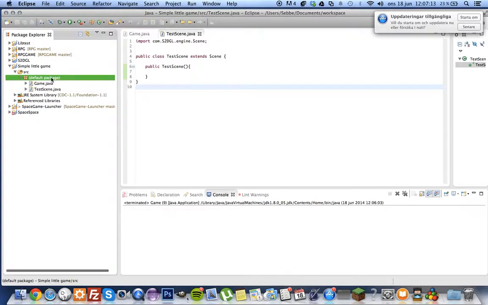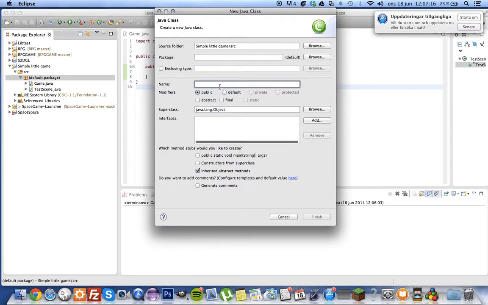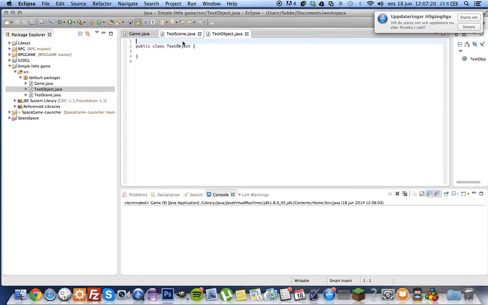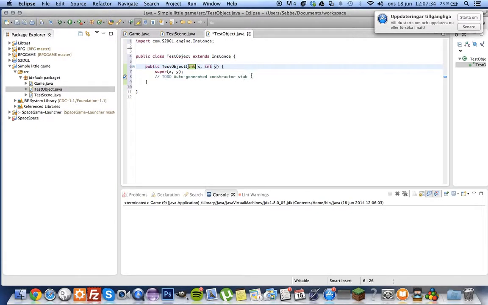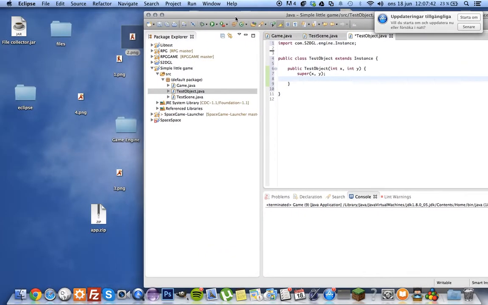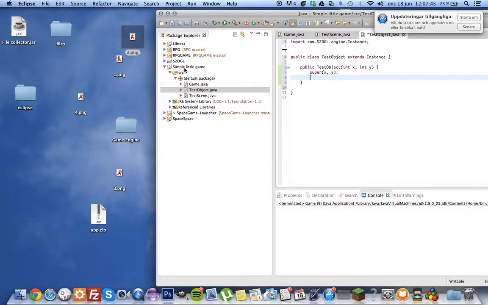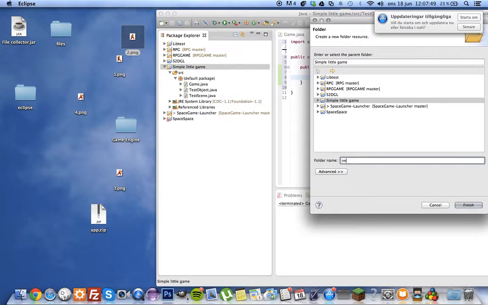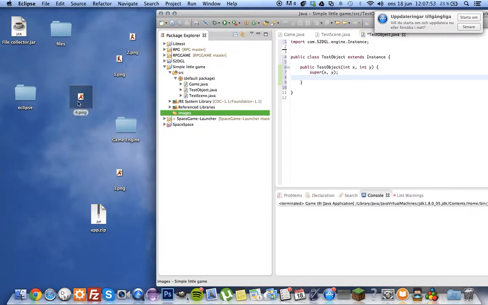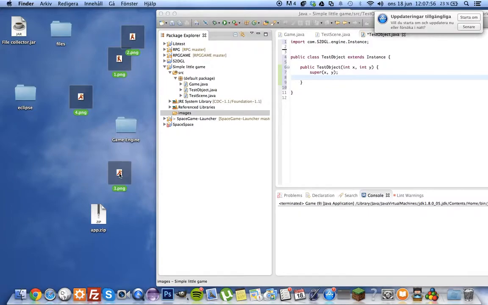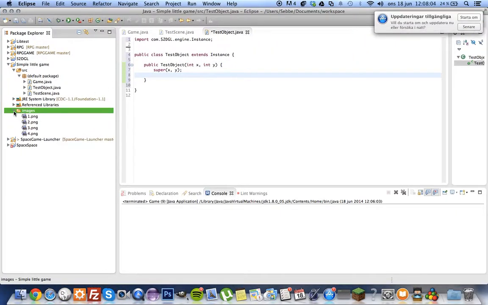And now let's create an object that is going to be drawn in the scene. So let's create an object called test object, and this is basically a game object, and it's going to extend instance, because instance is what it uses to draw stuff. And yeah, so you're gonna add this constructor, and now here we can change what sprite this instance should use. I have a couple of sprites here that I'm gonna use, so let's create a new folder here called images. Let's drag these sprites into that. There. Okay. Now we got these sprites here.